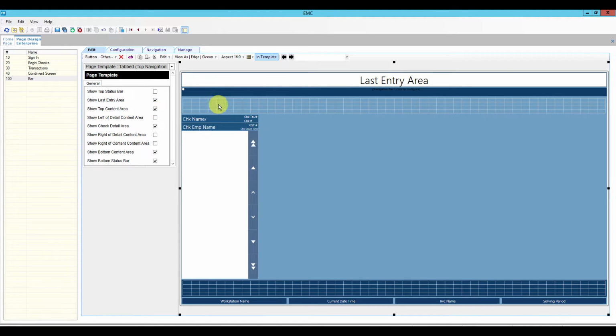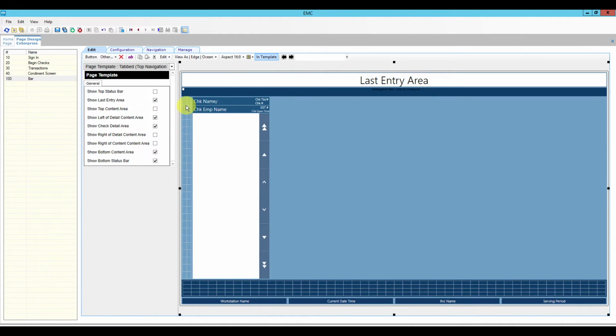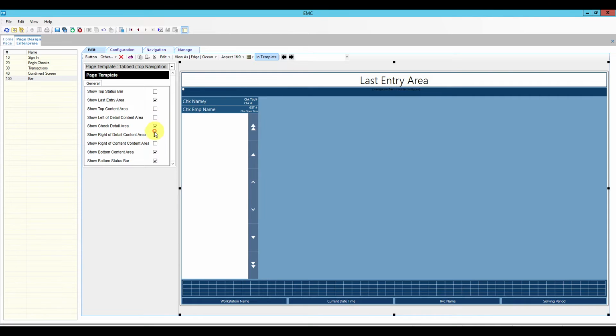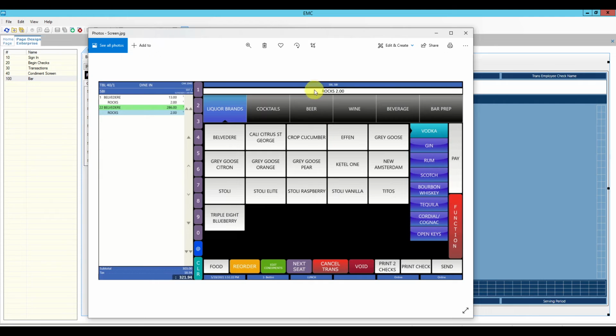Top content area, we can add another space here if we wanted to, but we're not going to use that right now. Left of check detail area, we can add one here on the left, but remember we were using one to the right of the check detail area. So we're going to check this box here. And also we're going to check this box to have the right of content area. And remember here we're going to add the buttons 1 through 10, and here we're going to add those two pay and function keys.